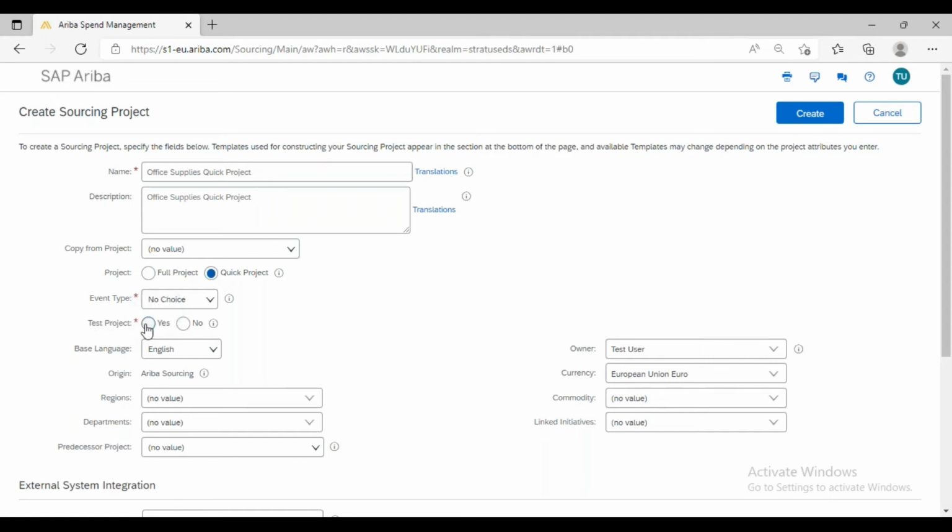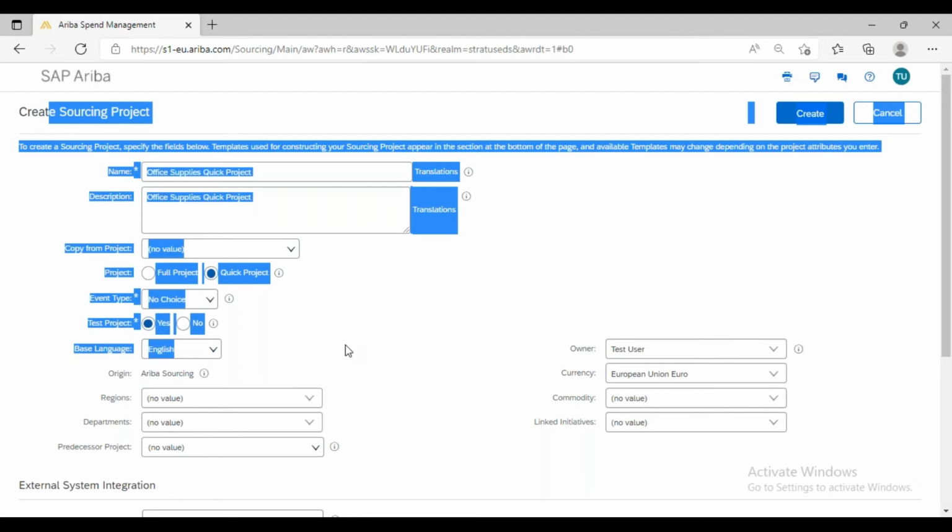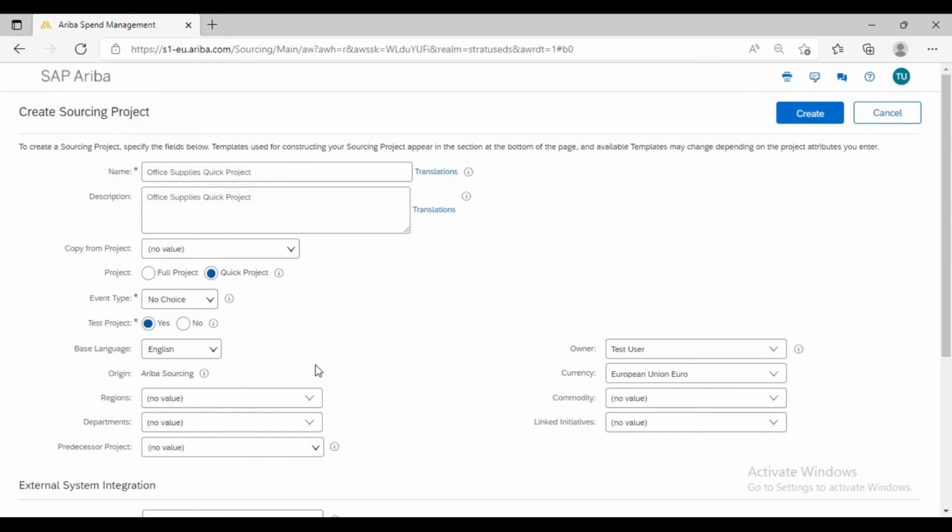Here we have the option of Yes, or we have the option of No. If you choose Yes, the system will understand this document is only created for testing purposes. Whenever you select test project as Yes, this document will not flow outside of the system. Why? Because this is only a test project. But in real time, if you are going to create a real project, we have to select No.